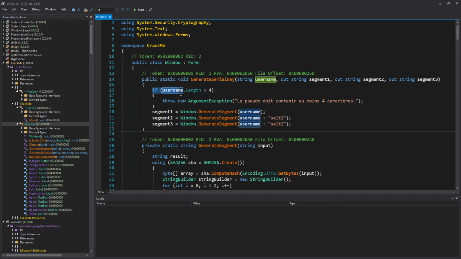Next we see an if statement that says if username.length is less than 4, then it's going to throw an argument exception. It's in some weird language here, but I can probably guess that it's saying the username needs to contain at least 4 characters or something like that. Obviously, based on the if statement, we don't need to translate this to figure out what it's saying.